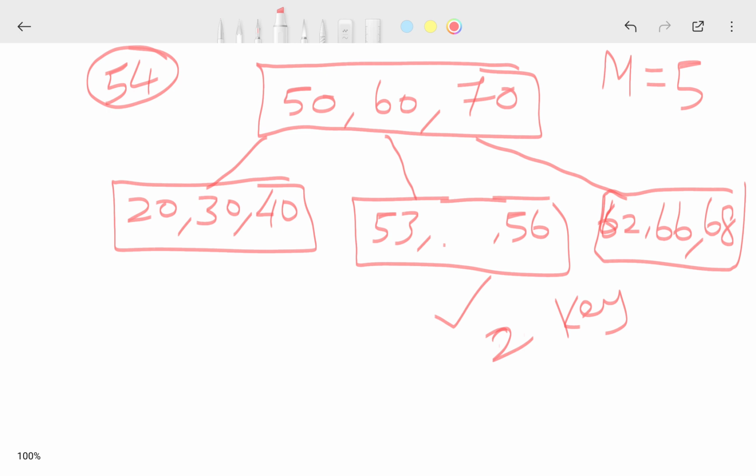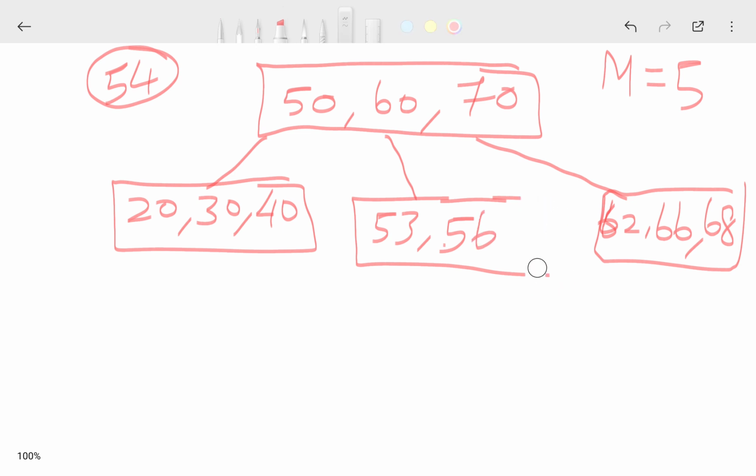Now we will move to the second case, where we are going to delete a key from a node which contains exactly m by 2 keys. Take the same tree. Now I am trying to delete the key 56.